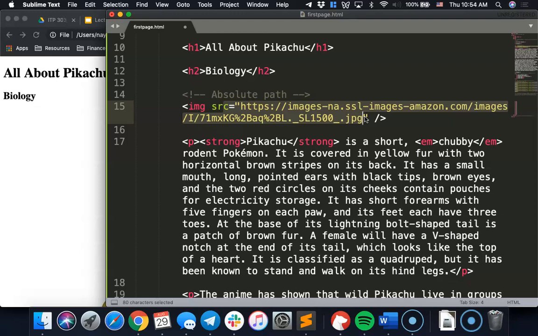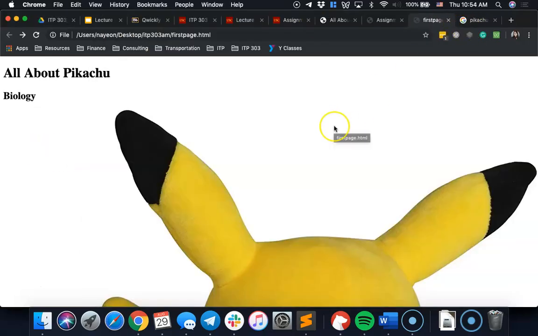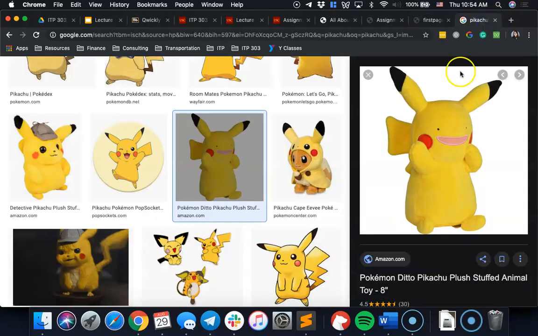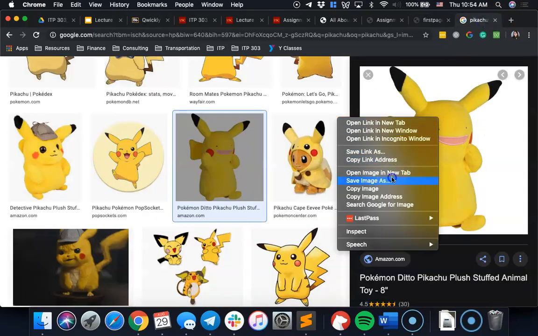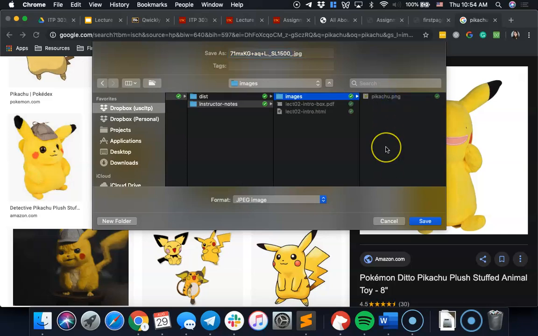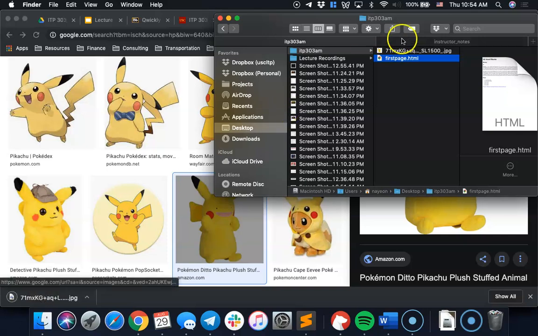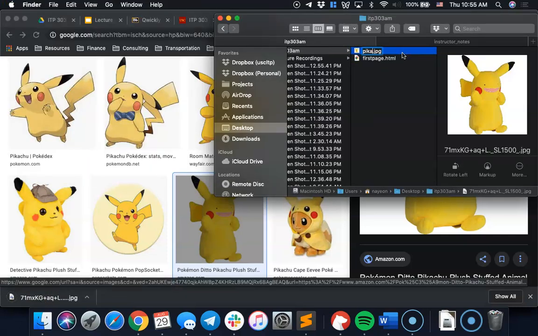So this is one way you can put images, but perhaps a better way is what we call the relative path. You can always save this image on your own computer. So I'm going to right click and save this image in my desktop, in my ITP 303 folder. You know what? I'm just going to save it in here. I'm not going to make a folder or anything. And very important is where it lives. So let's rename this. I'm going to call it Pikachu.